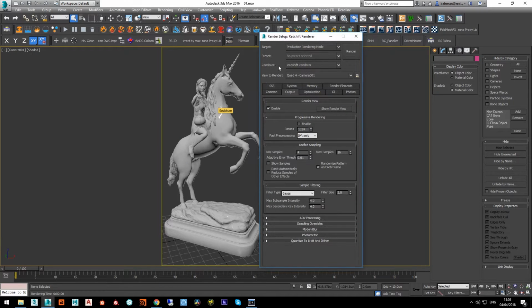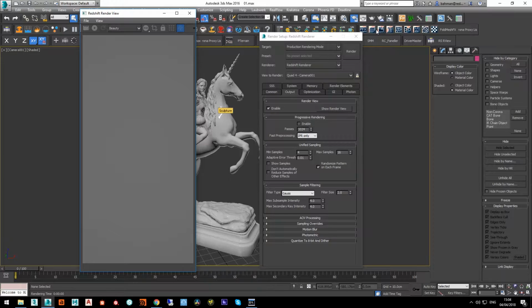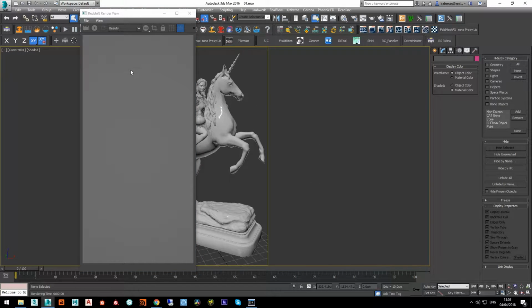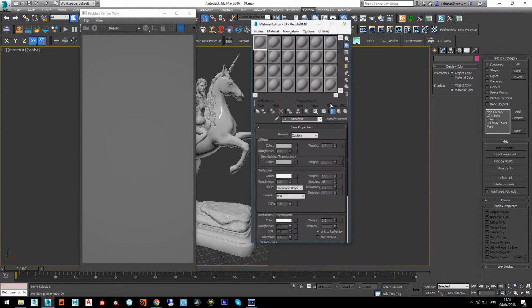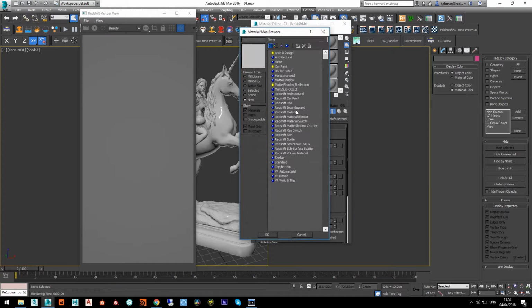Then we will open our render setup and RedShift. I'm not going to touch any setting, just everything is default. Just opening the render view, and then we will assign our RedShift material. The PBR material here recommended by RedShift is this one.